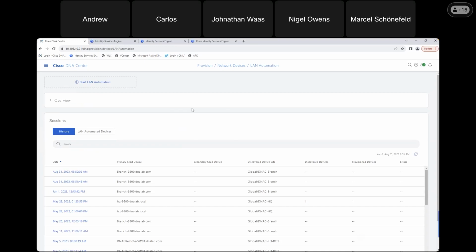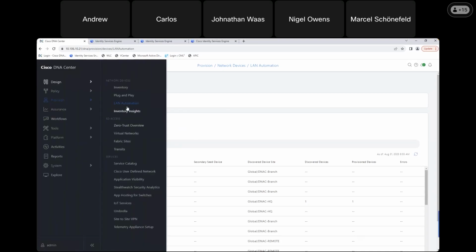Let's see. We had a question. How is the seed device configured? Just like all the other management in DNA Center, it's a CLI SSH connection, which is how most of the network devices are managed in DNA Center right now. So just like if you were pushing a configuration template or provisioning a device in inventory, it logs into the device and does the configuration.